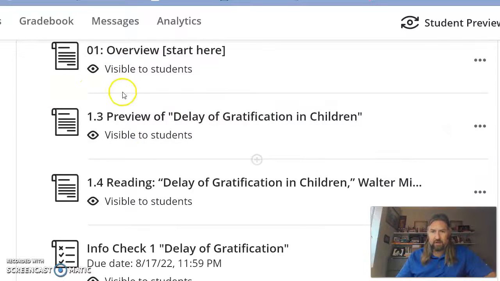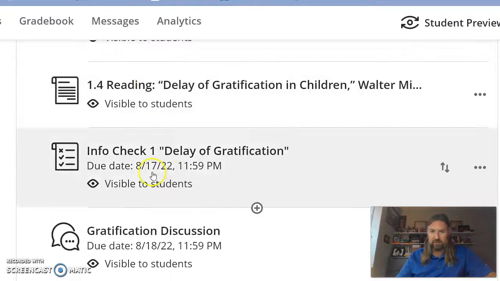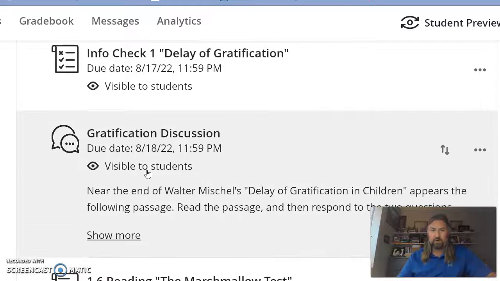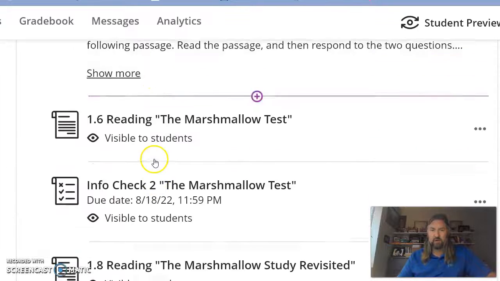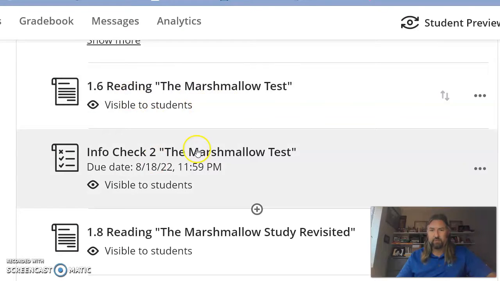So you can look at the information here, and you can see that you've got some due dates that are coming up. These due dates are accurate. So class starts on the 16th, and then on the 17th you have info check 1 due, and you have a discussion. You have to do these readings in the book.